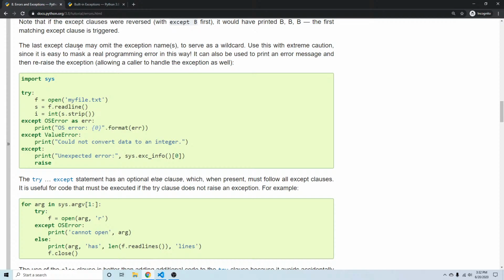All right. The last except clause may omit the exception name or names to serve as a wildcard. Use this with extreme caution since it is easy to mask a real programming error in this way. It can also be used to print out an error message and then re-raise the exception.